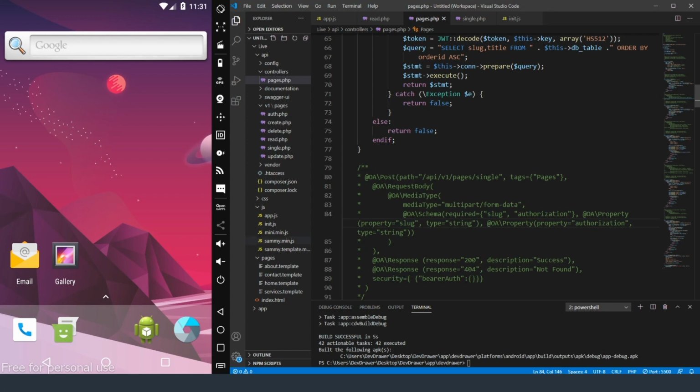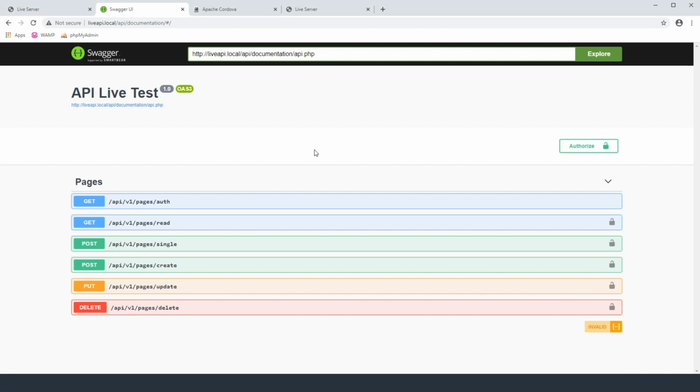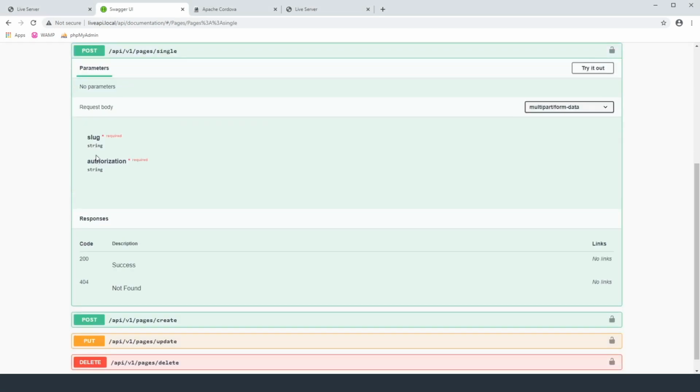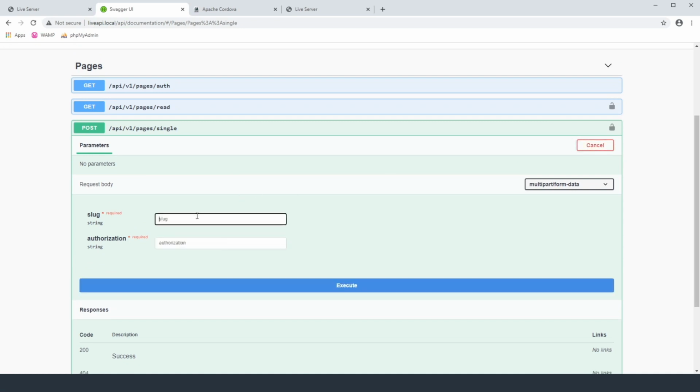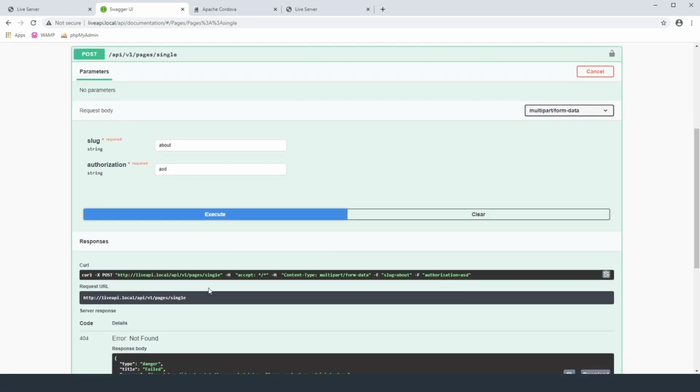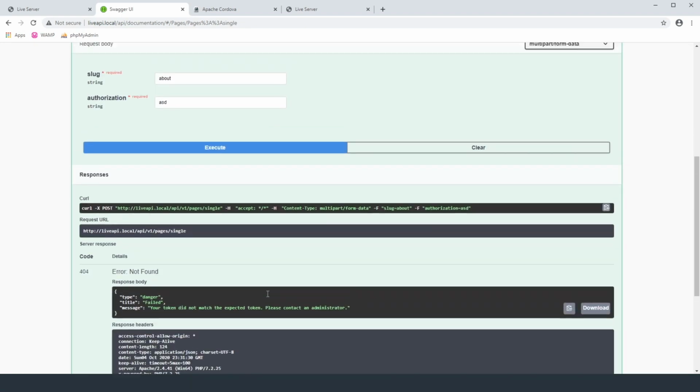So now we should have a second variable inside of our single.php that is required. So let me switch back over to the browser here. If we look at single now, we have slug and authorization. If we try it out with just the slug, it's going to return an error. Okay, well, we made it required, so let's just type in something. And it's going to return an error saying that the token did not match.